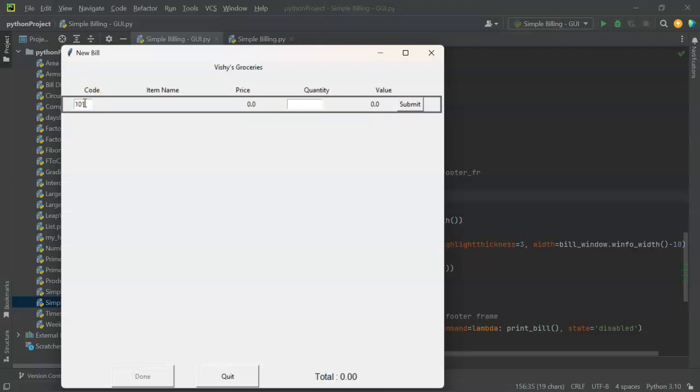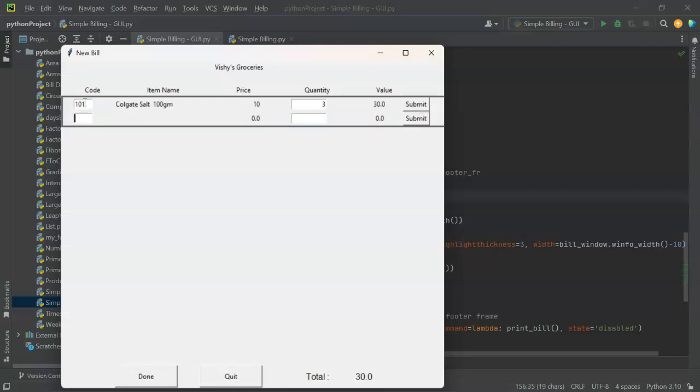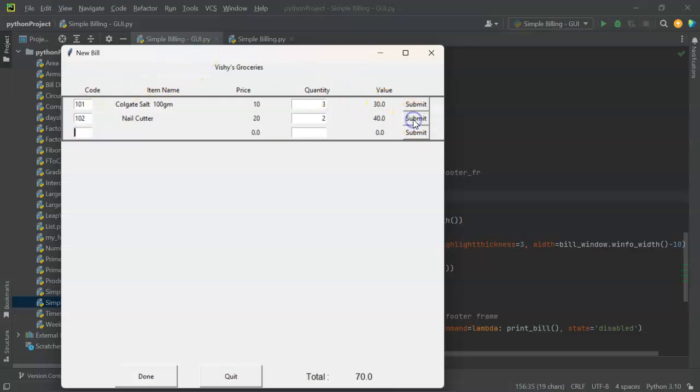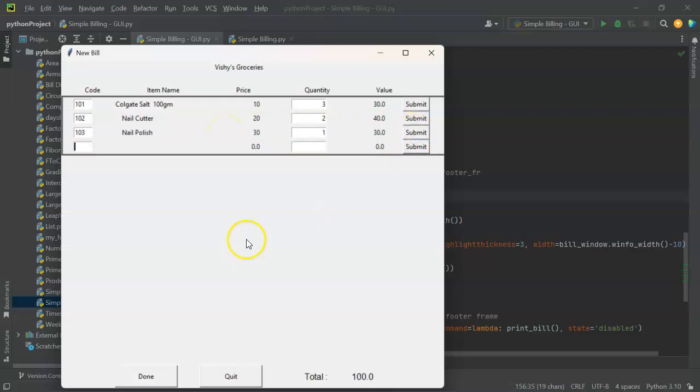Now let me add some items. 101. Let's say 3 quantity, submit. See, the moment I click on submit, what happens? Automatically the focus comes to code. 102. Now I'm pressing enter. It directly jumps to quantity. Here let's say 2. Again I press enter. I come to submit. 103. 1. Submit. Now I can go back here and change the quantity to 4 and submit it.